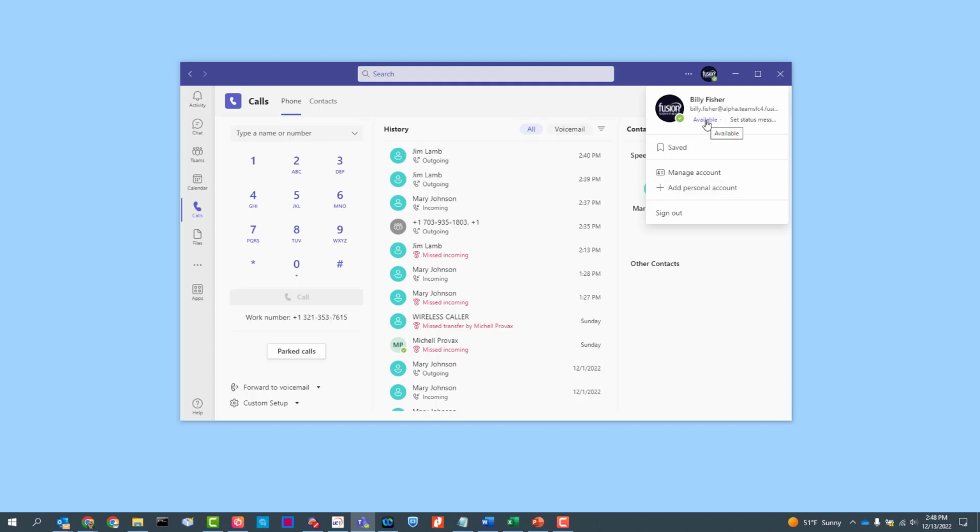Here's your availability, so your status: what you're broadcasting to those on your account, whether you're available, busy, or do not disturb. If you're in a meeting, it'll automatically state in a meeting. You can set these statuses for a specific duration of time, and then you can reset your status back to available.